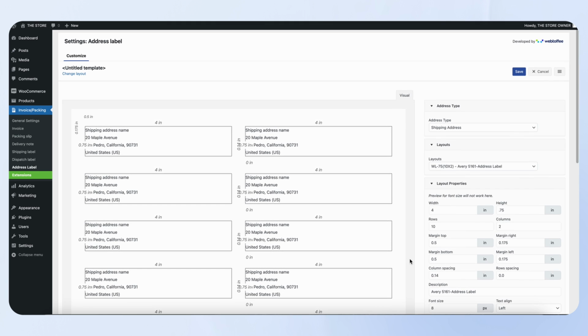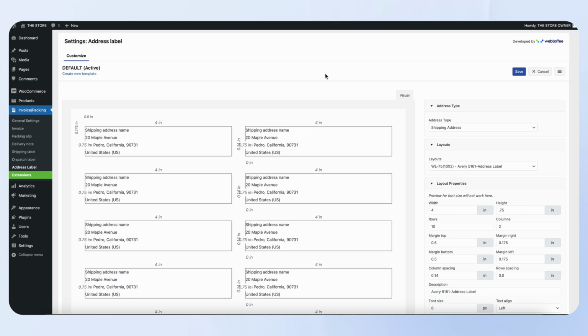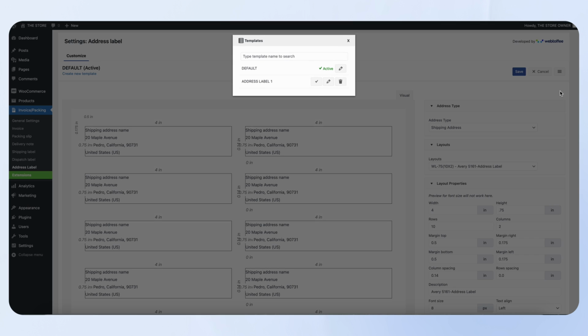Once you have made the necessary customizations, click on Save to save the template. If no templates currently exist, this template will be activated automatically. If you do have existing templates, click on the three-line menu and activate it. Under the My Templates section, you can view, activate, edit, or delete your existing templates.